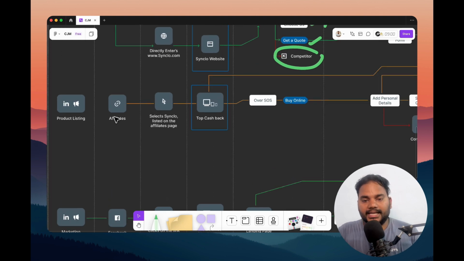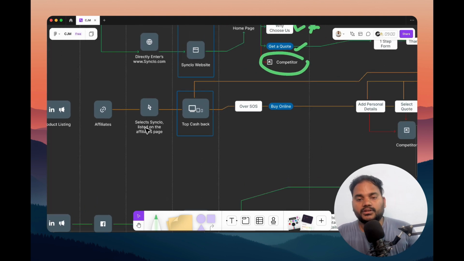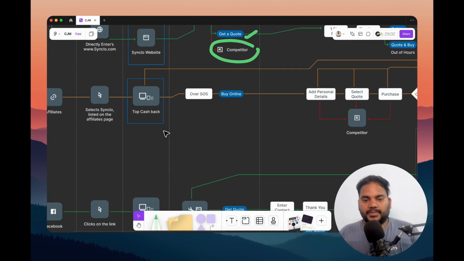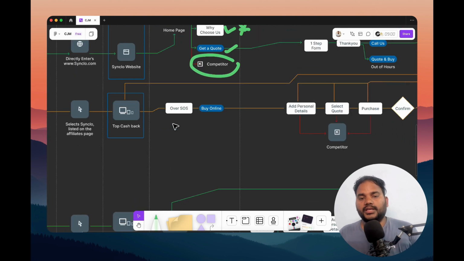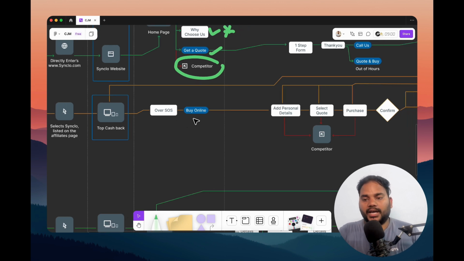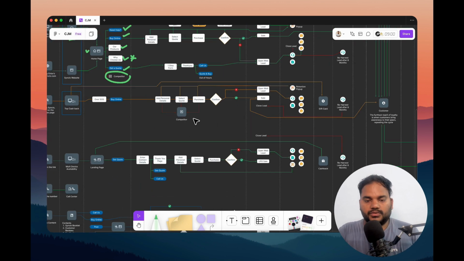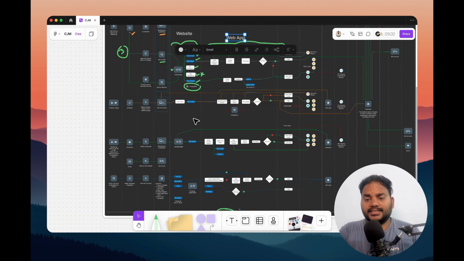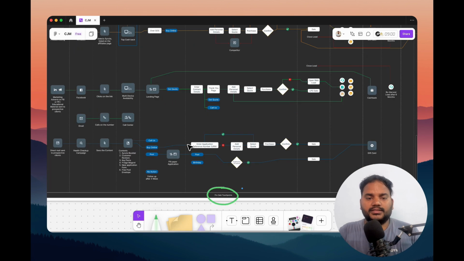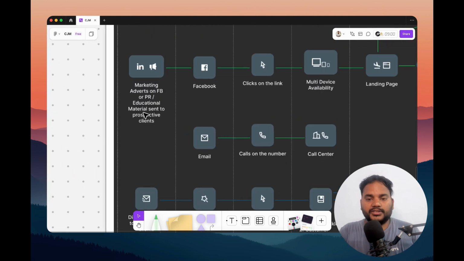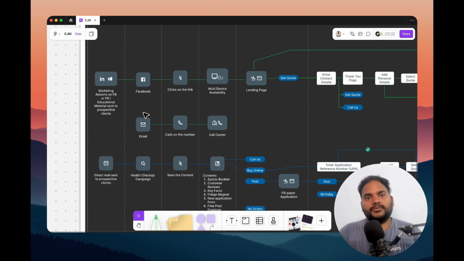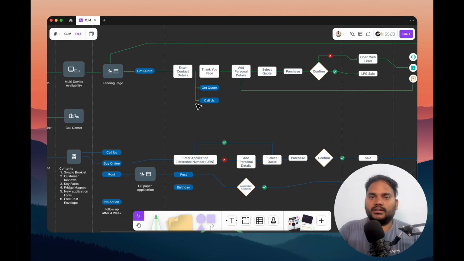So here we have affiliates, and from the affiliates, the user clicks on Synclo, which is listed on the affiliate page, and they see the cashback option, and then we have how they interact with our application. We'll give them SSO, single sign-on option, and then we give them buy online, and the same thing happens, like adding personal details, selecting the quote, and doing the rest. So I hope you have understood this particular thing. And the same thing happens with the others, like marketing, advertisement on Facebook, PR, and all the marketing stuff. If we are doing the marketing, then it will be different, because we'll be showing the landing page and then the overall flow happens.